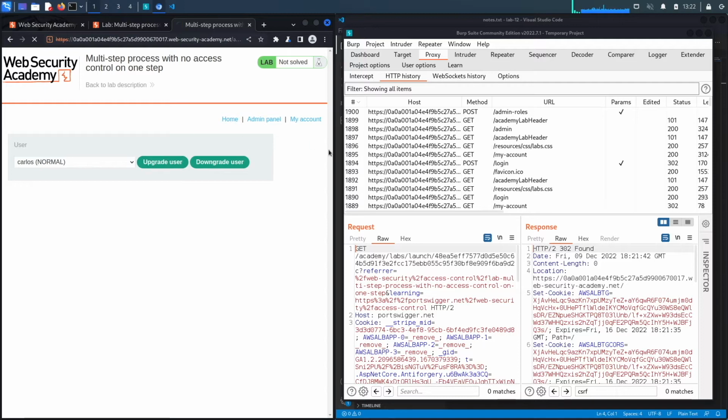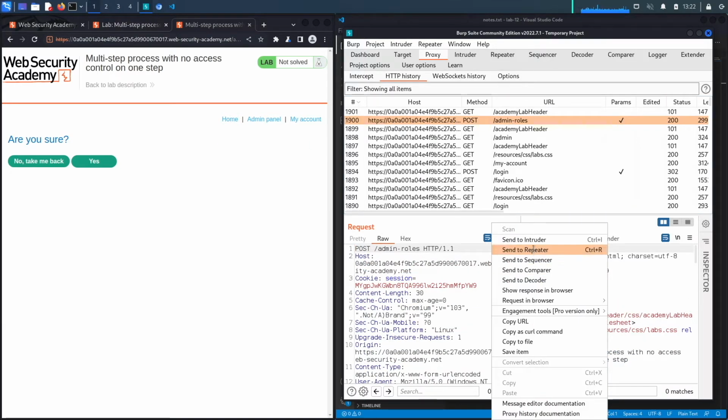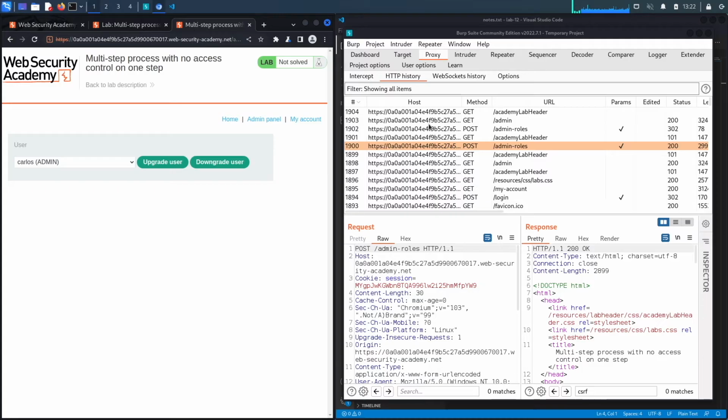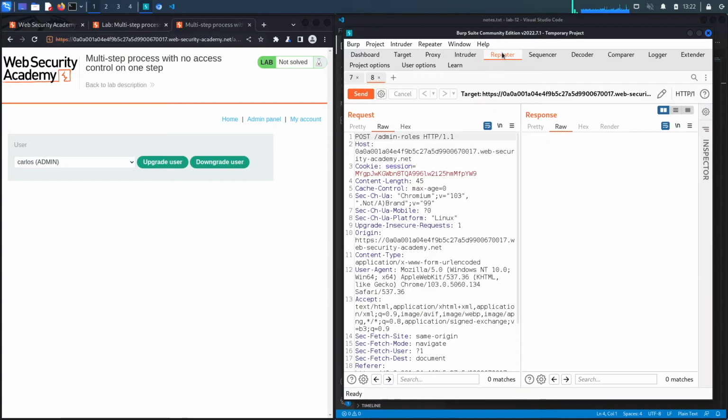So we click on upgrade user. This is the first request that it makes. Let's send that to repeater. And then it asks you if you're sure that you wanna upgrade that user. You click on yes. And this is the second request that it makes, and so we'll send that to repeater as well. So over here, this is called a multi-step process because there's multiple steps that you perform in order to finish your end goal, which is upgrading a user.